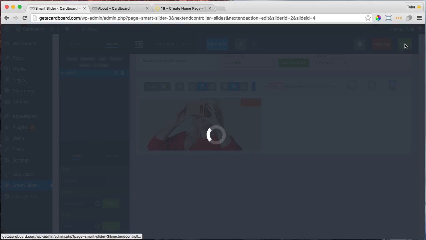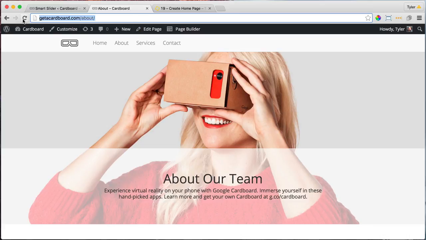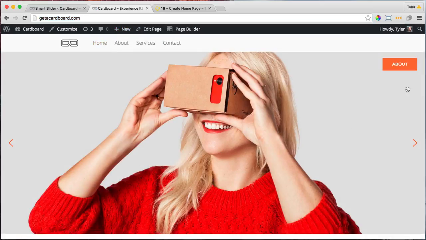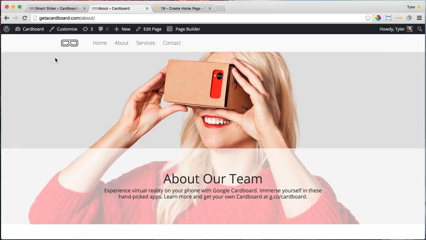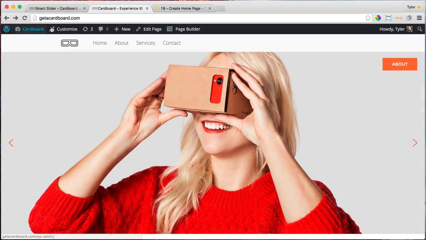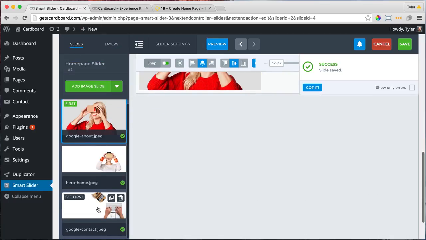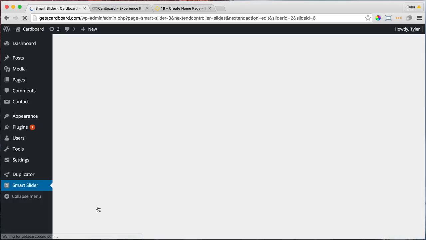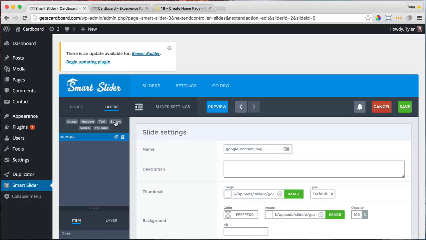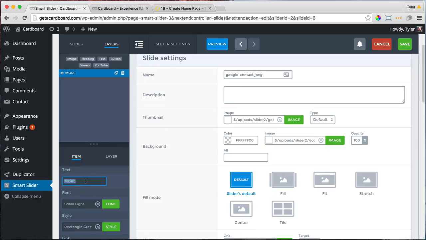We can press save, and we can go to our website, our homepage, and we can see that we have this cool about, and if we click on it, it will go to our about page, which is awesome. Obviously, if you have more time, you can make this a lot fancier. I just want to do an overview of the really cool features. So let's do the same thing with our contact page. Let's click on it, and let's make a button, and let's call this Contact Us.